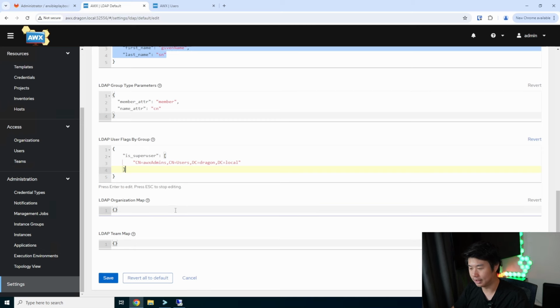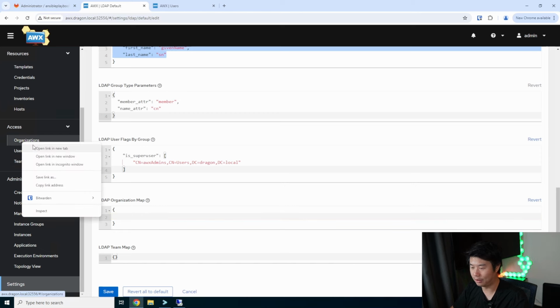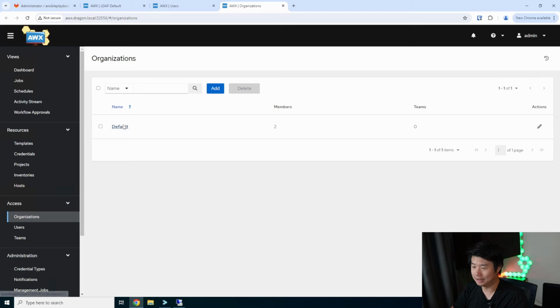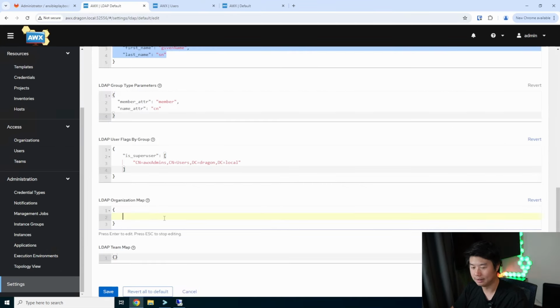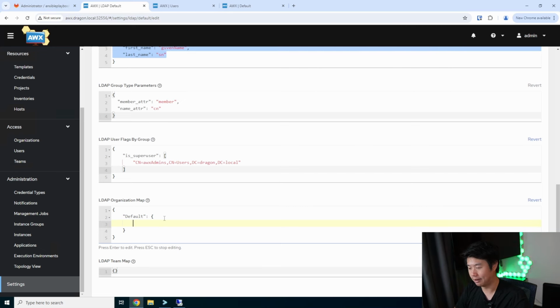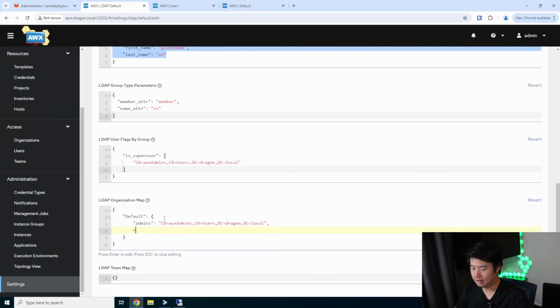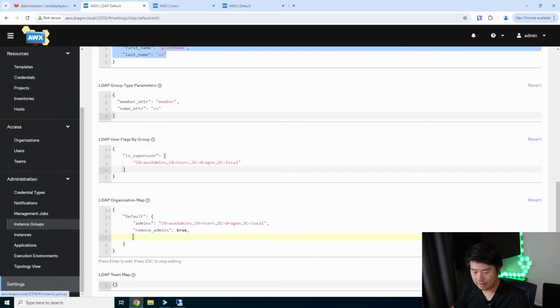Then we'll want to do a few extra things. So the next thing is organization maps. If you specify organizations in AWX, I'm just going to use the default organization, but if you have multiple organizations, you can separate by that as well. So we're going to talk about the default organization and set roles for that. In this case, we can set the admins for this organization to be the same as above. So AWX admins in cn equals users, dc equals dragon, and dc equals local. Then we can set a few more parameters. So remove admins, and we'll set that as true, that way, if the admins don't exist anymore, we'll remove them. And then same thing with remove users. So we'll set that as true.